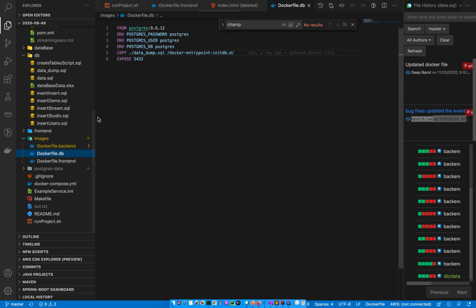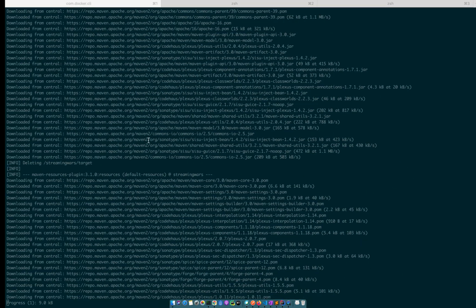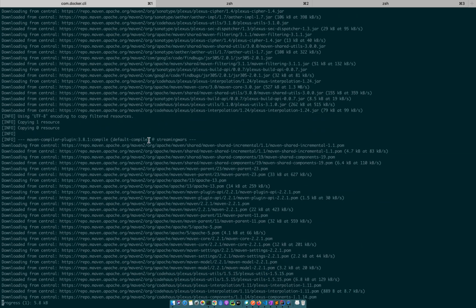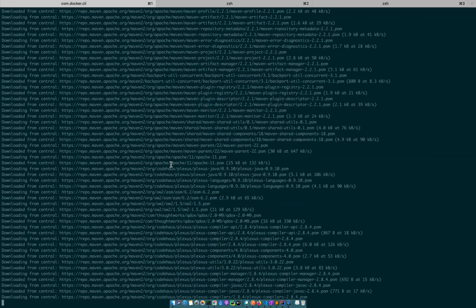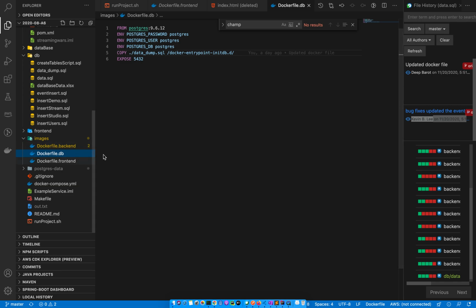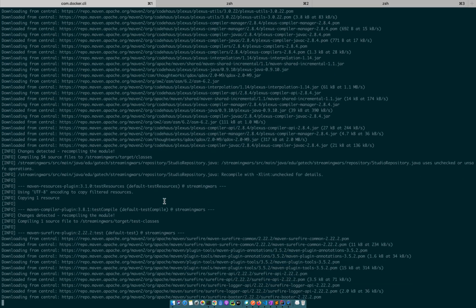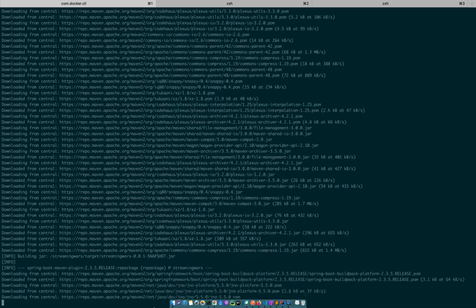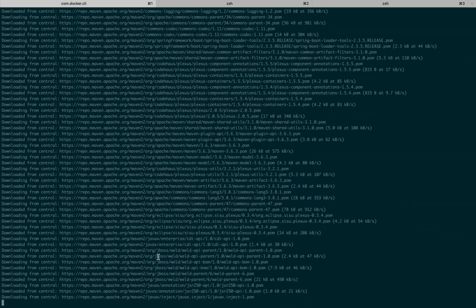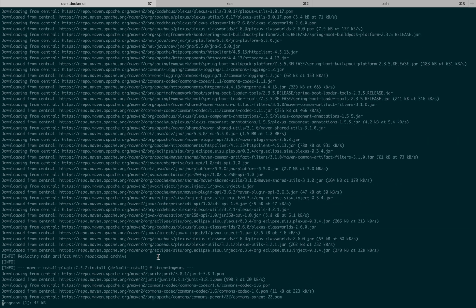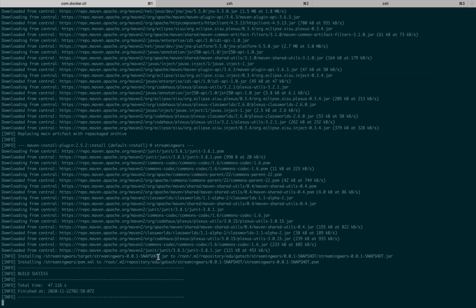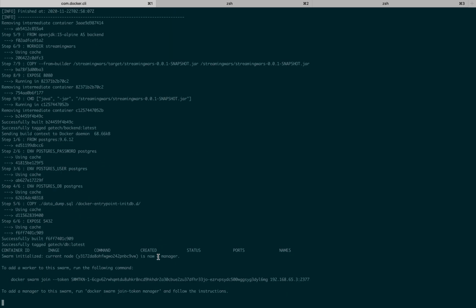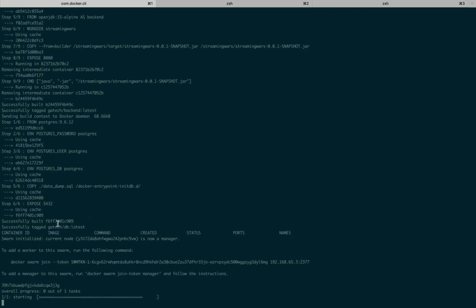And once it is done, it will pick up the Docker file DB. And yeah, it compiles the code. So that's what it is running, Maven clean install, and we are skipping the tests right now. Okay, so it seems like it is done. And now the database, and yeah, so it ran the Docker swarm init.